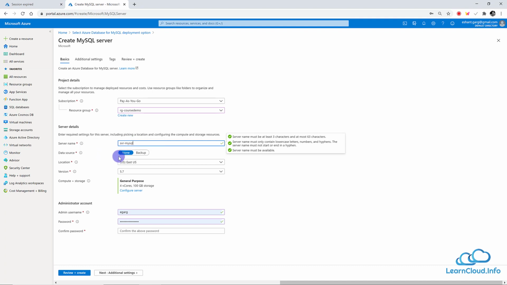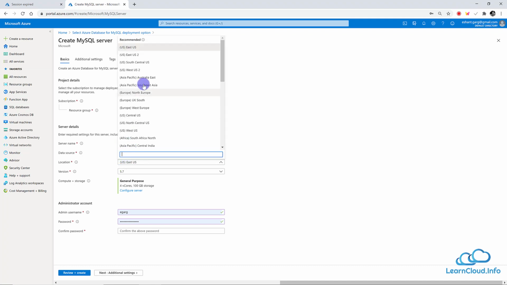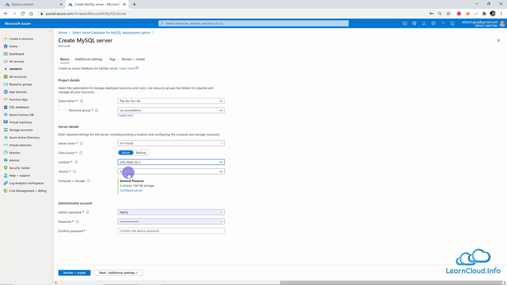In the next step, I have to choose the data source. Do I have any backup? And should I use that backup to create this database? No, I want to start with a blank one. So I will keep it as None, which is the default one. And next is the location. I will choose West US2 as my location. Version 5.7 is default, which is fine.